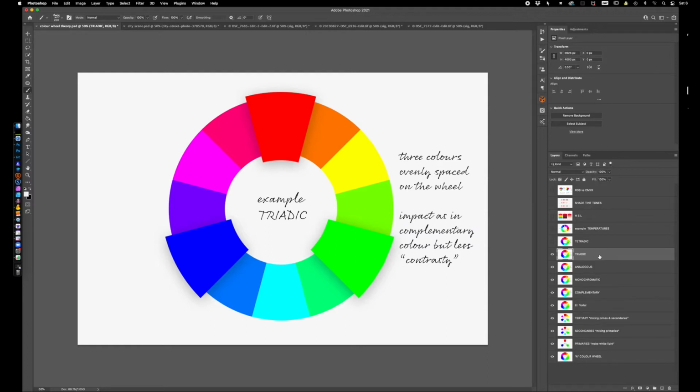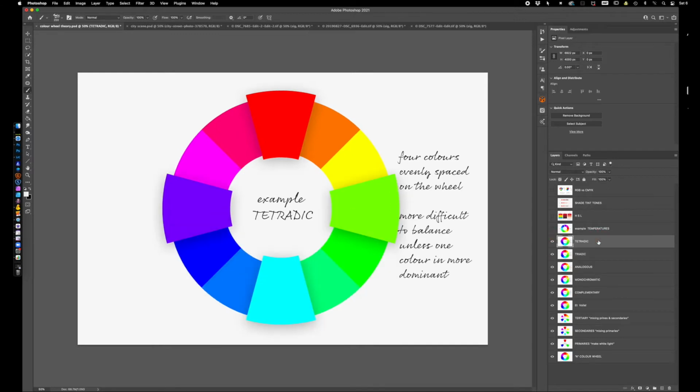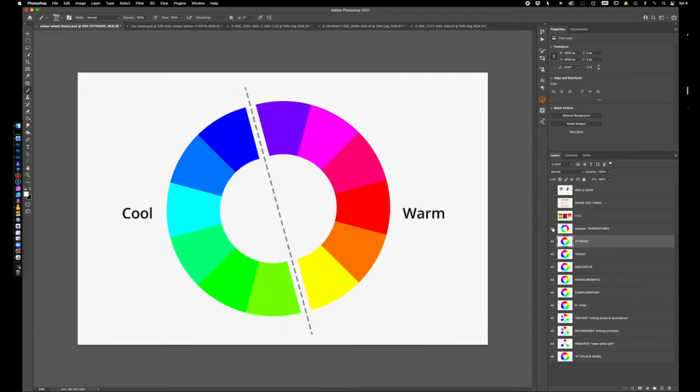It's a bit like the complementary, but because they aren't totally opposite each other in the wheel, they are less contrasty, if that is indeed a word. And then tetradic, which is four, but again they're evenly spaced around. And then of course we've got temperatures. You're used to this in your sliders in Lightroom. If you use this, a quick way of adding, or Adobe Camera Raw filter in Photoshop, where you add some temperature, you cool things off with blues, or you warm them up with yellows.